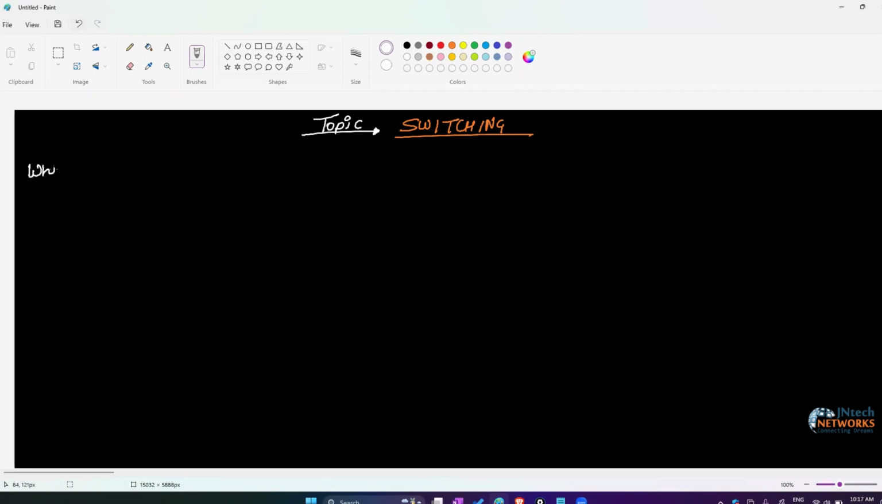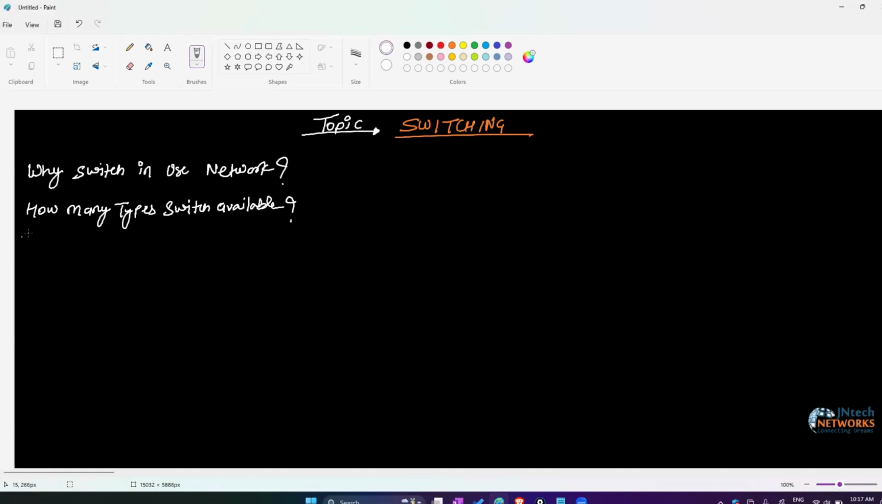If someone asks why use a switch in a network. And second thing, how many types of switch are available? And one more thing: how does a switch forward and receive which traffic? A data traffic. Clear? So we discuss every question one by one.